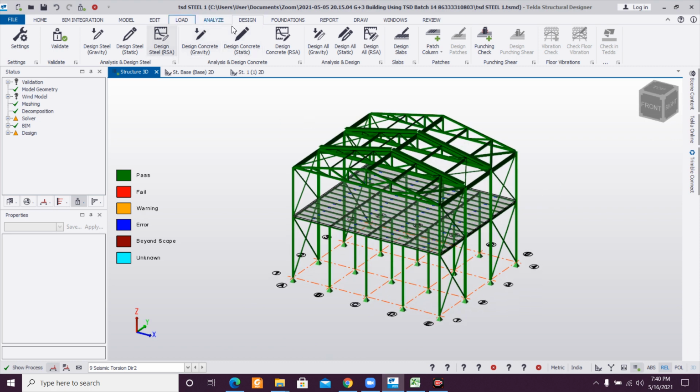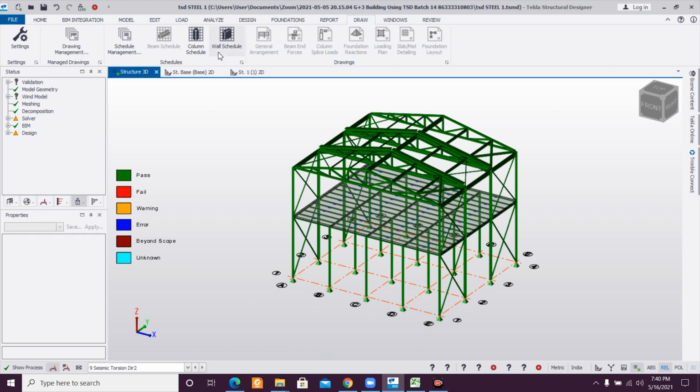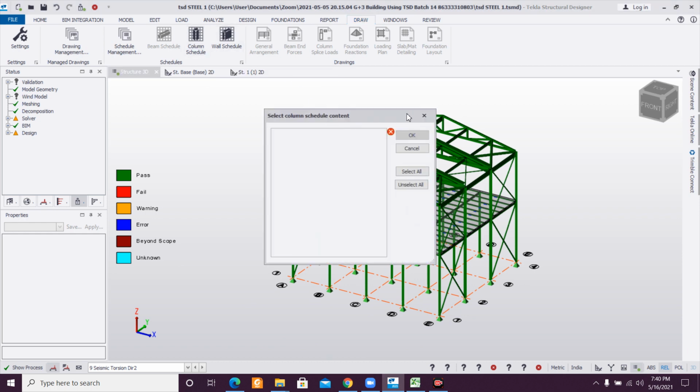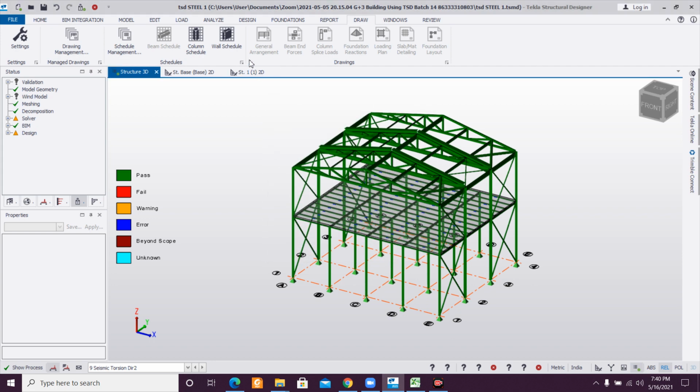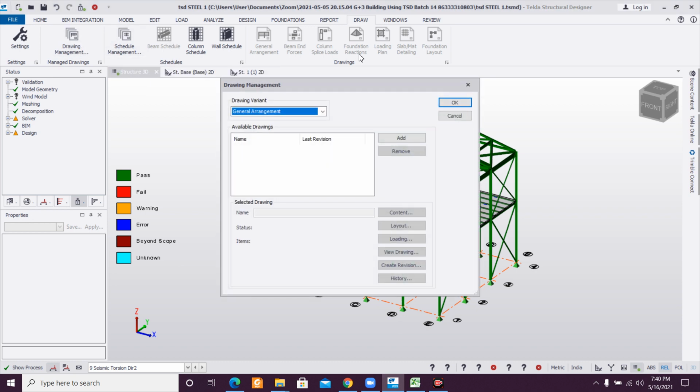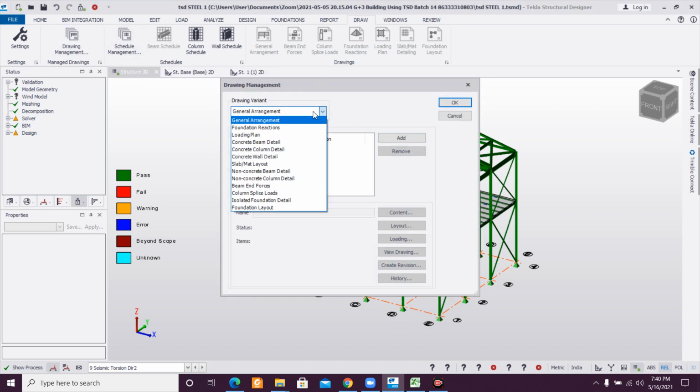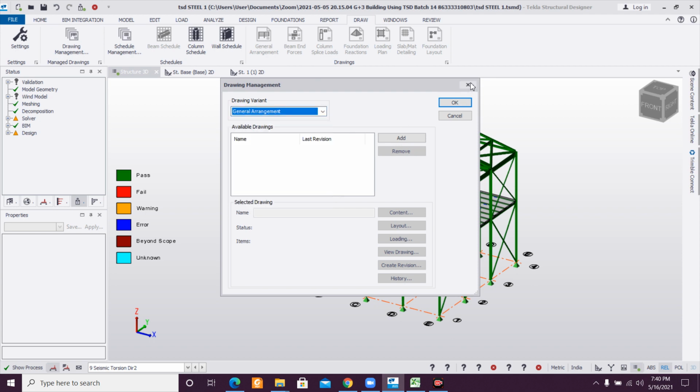And if you want to generate the results, you can just simply go to drawings here, and we'll have various schedules. You can have your column schedule here, and this is for this RCC, and you can have this particular drawing management, and you can have these different schedules here. We'll show this in a different video.